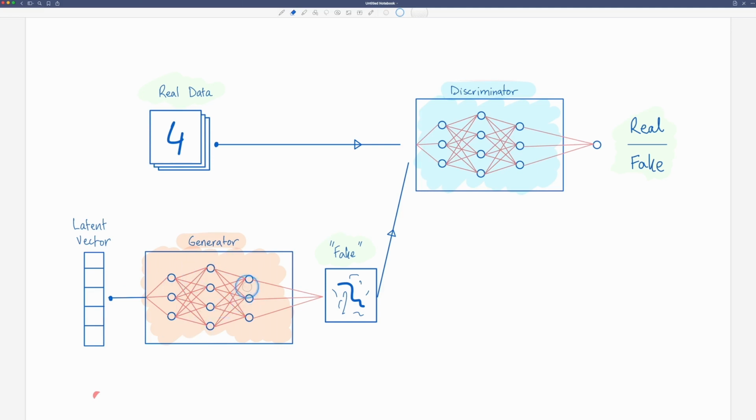The only requirement is that the final output of this neural network has to be a 28 by 28 pixel image, which is the same size as our real data. So the size has to be the same. The actual values within the pixels can be anything. It depends on what the values of the weights in the generator are.